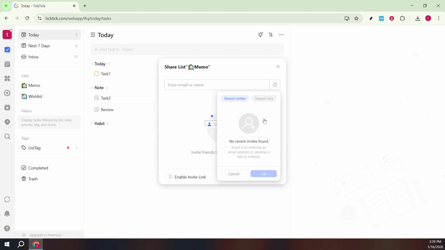This area is useful for visibility. It shows who you've invited and helps you keep track of pending and accepted invitations. If you're coordinating with a group, a quick glance here lets you see progress without leaving the sharing panel.